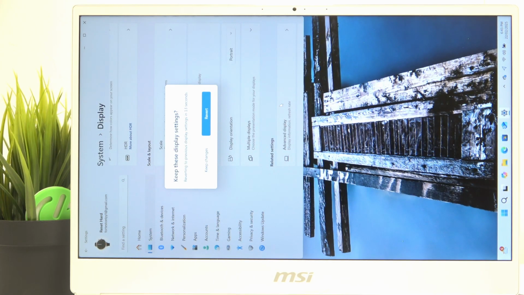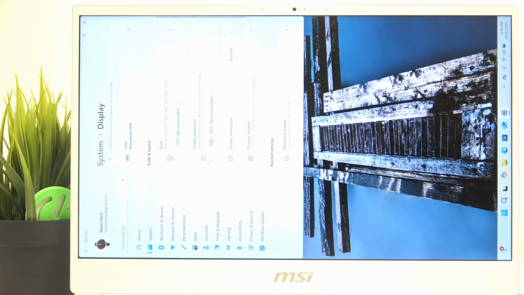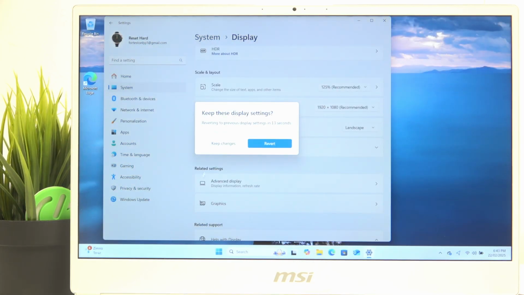Once you change it, you have 15 seconds to click on keep changes, otherwise it will revert itself back to the previous state. Now I'm gonna switch it back to the landscape and click on keep changes.